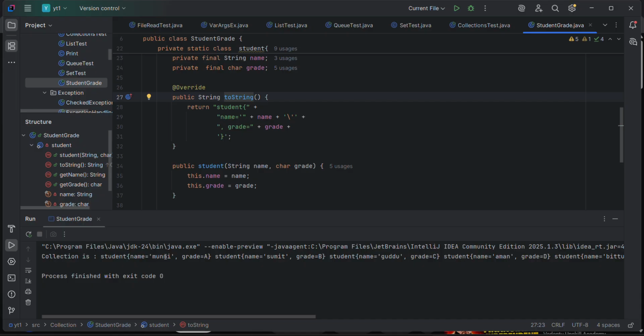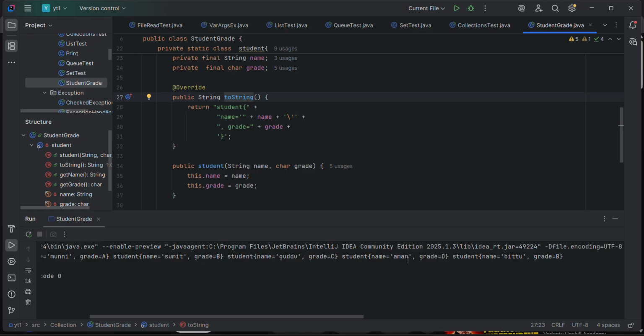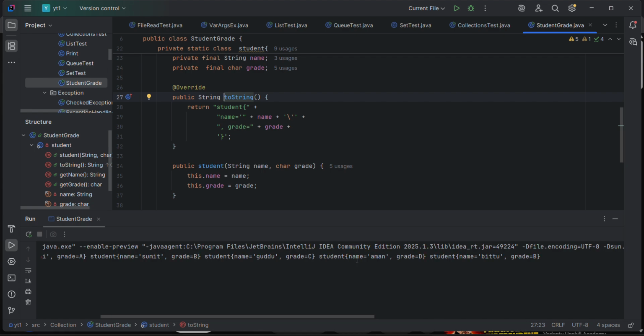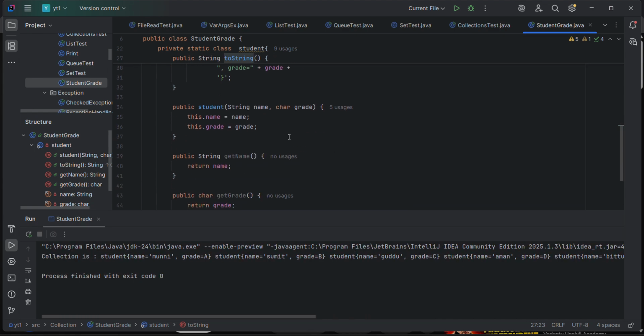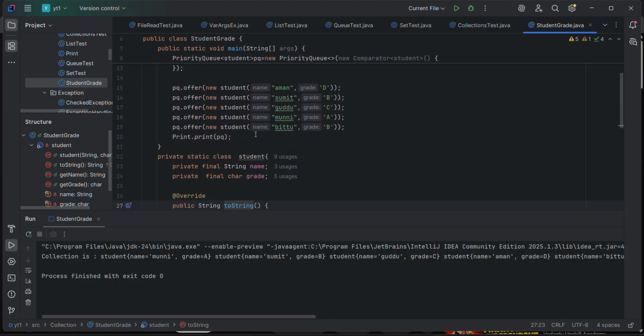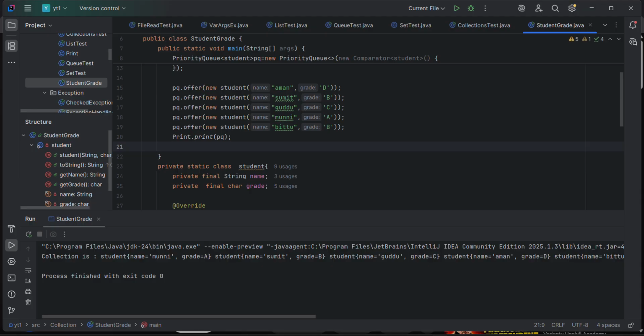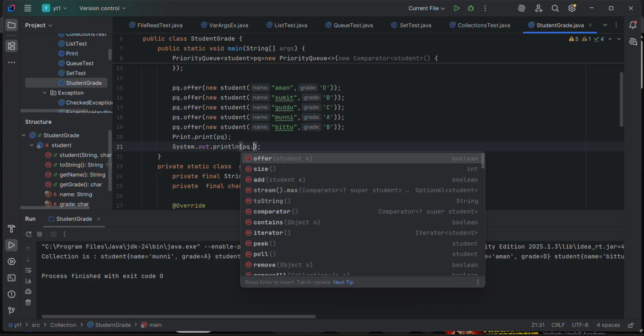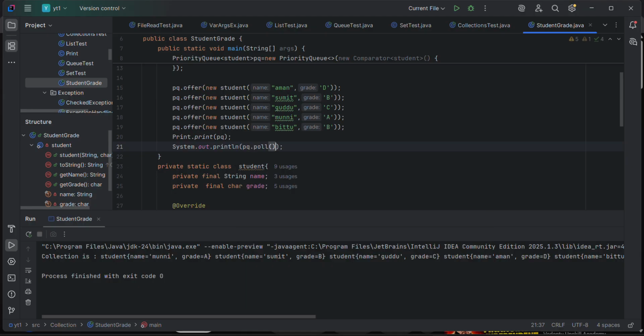Now we will get student Munni got grade A, student Sumit got grade B, student got grade C, and we will get it not in the sorted order, but if we remove these elements from the priority queue, then we will get a sorted order. Like we will poll the queue. If we remove these elements, then they will be removed in the sorted order.